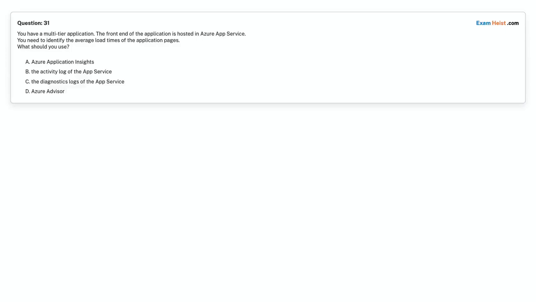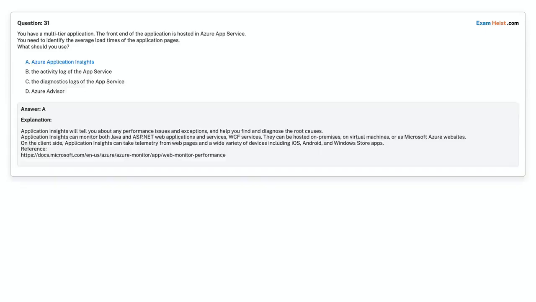Option A. Azure Application Insights. Option B. The activity log of the app service. Option C. The diagnostics logs of the app service. Option D. Azure Advisor. Choose the correct answer. Correct answer is Option A, Azure Application Insights.